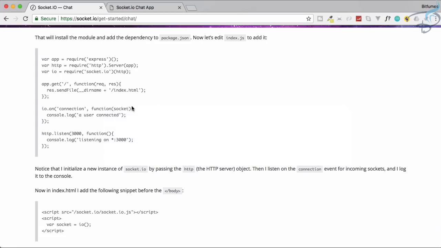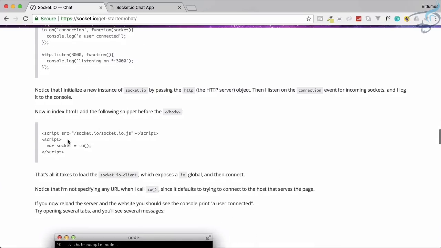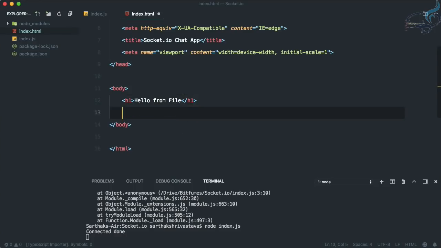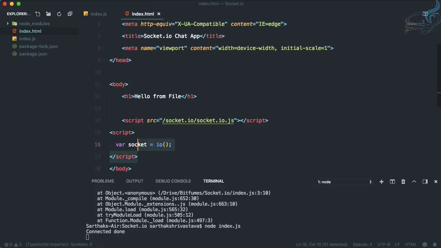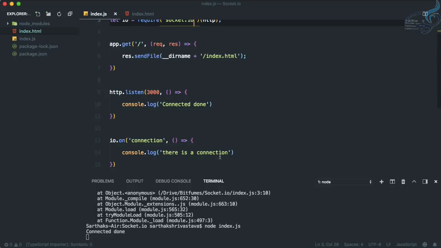For that, again, if I go here, we need to have this script and this script on our HTML part. So why not grab that and paste it here? This is simply saying, okay, get this socket.io.js file and initialize the socket. This means whenever this page loads, it initializes, and then it says yes, there is a connection, and we will console log "there is a connection" here.